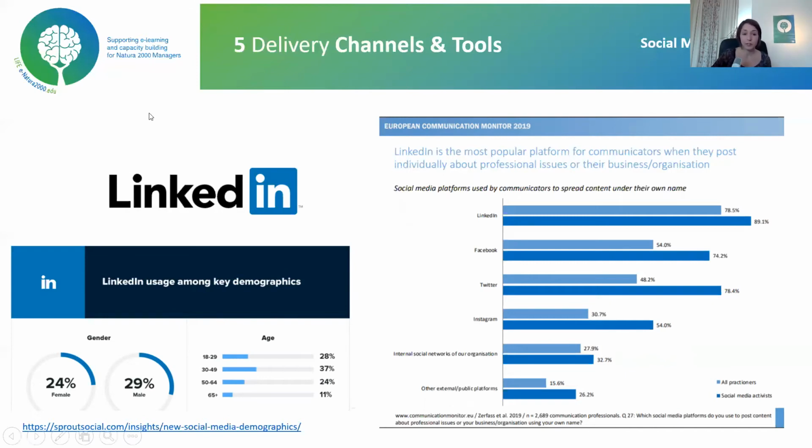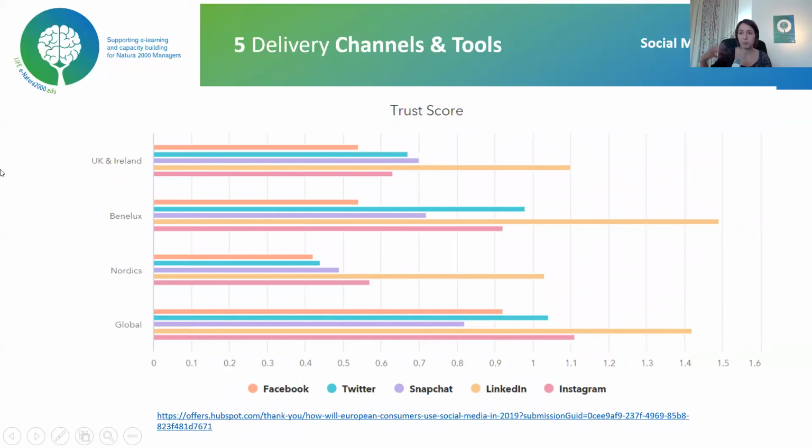And another interesting factor on LinkedIn, surely it's mainly used by the very active population. So after university, when you're looking for a job, but now they have included several different features, and it is becoming more and more interactive and more interesting. And just to show you these statistics, you see LinkedIn is the one that people trust the most. This is a trust score. And remember on the last video, we spoke about trust? Well, this is probably one of the reasons why LinkedIn has grown so much in the last couple of years.